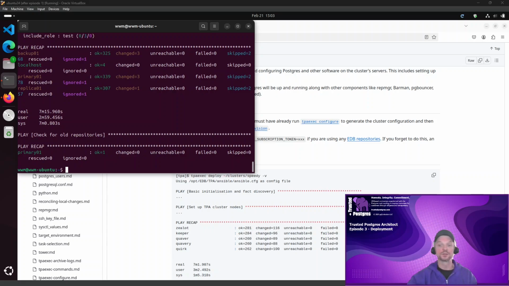In the next episode, we will modify the Barman backup schedule to take backups more often, and we will also add a new database to the Postgres cluster, all without logging into any of our containers.